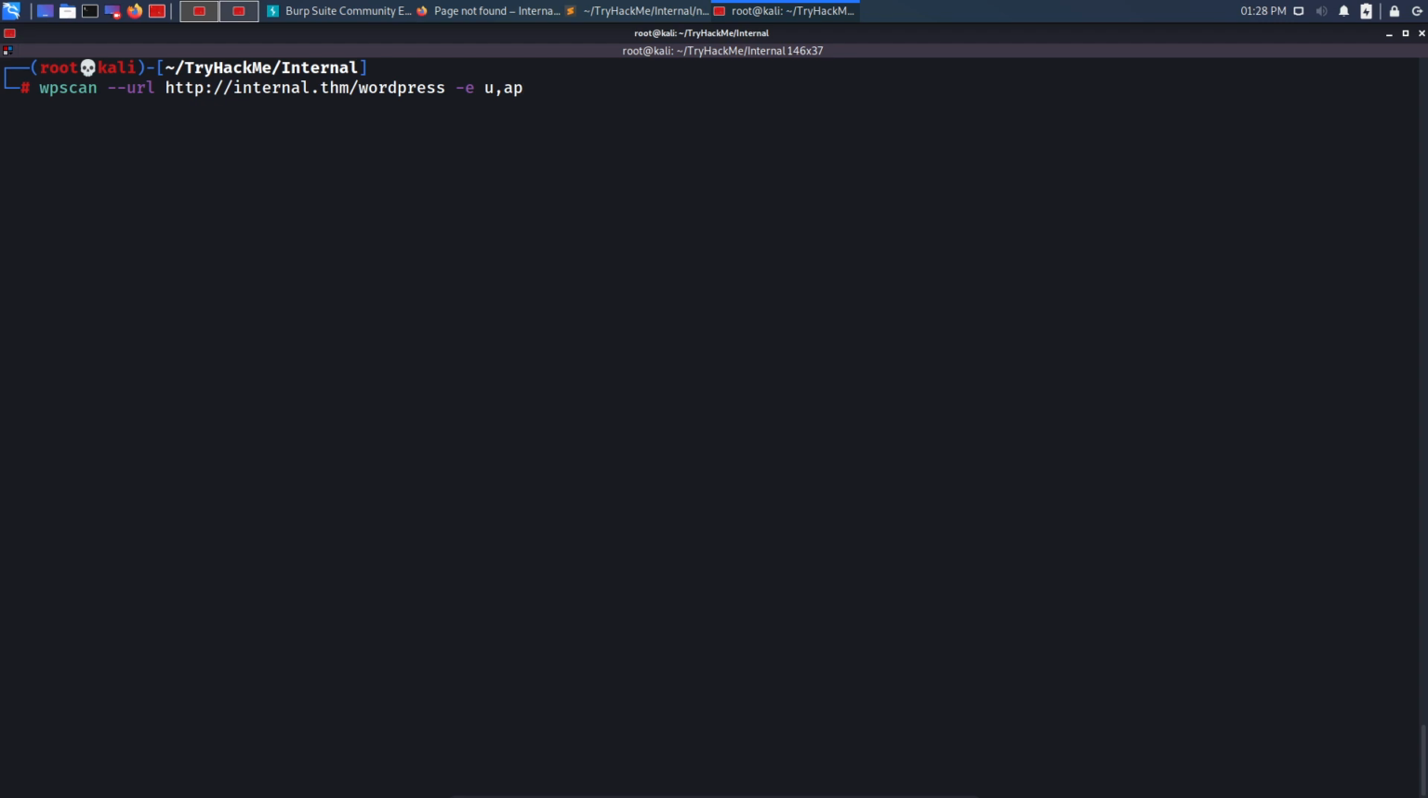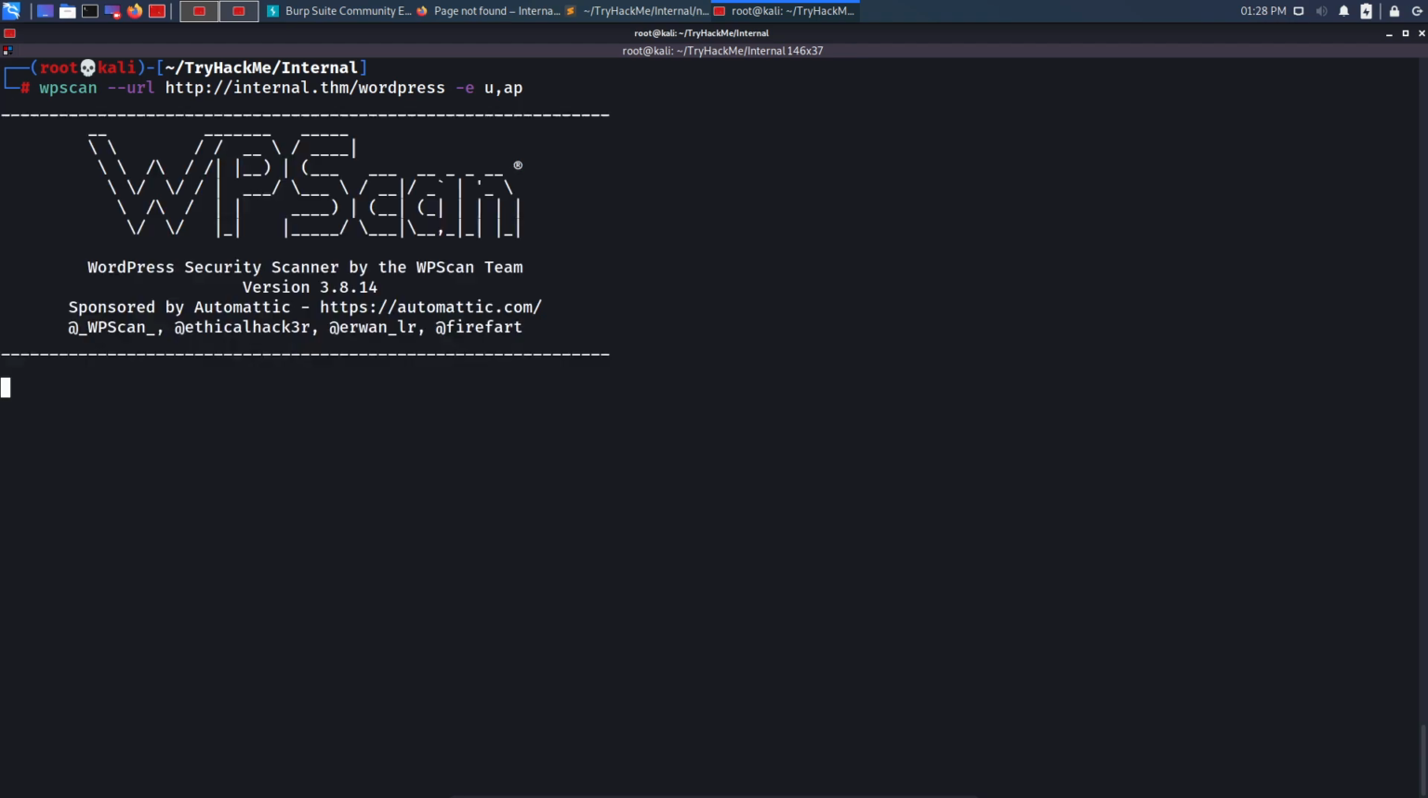And if sometimes you are stuck in a rabbit hole, you can also use plugins detection mode aggressive as well. It might be possible that there are some other plugins which are not detected by the passive scanner. So you can also specify aggressive mode, and it will detect those plugins as well. So if I hit enter now, let's see what it gives us.